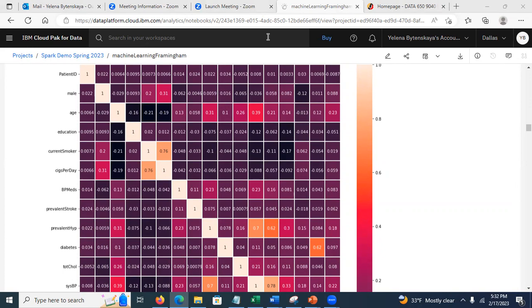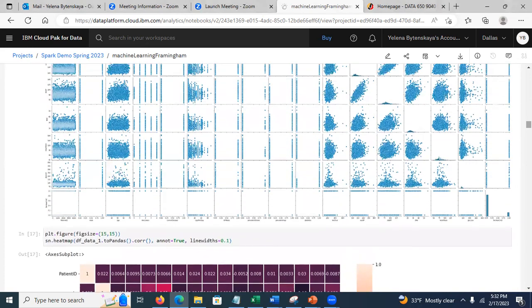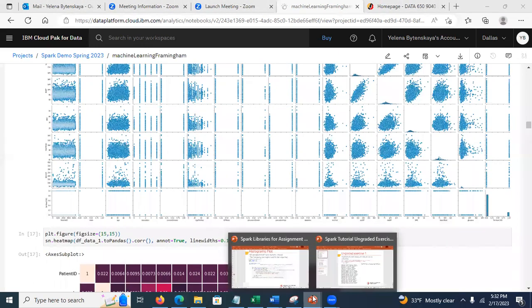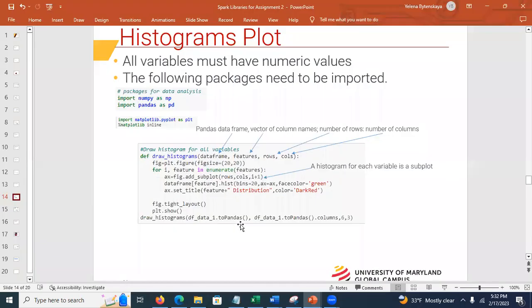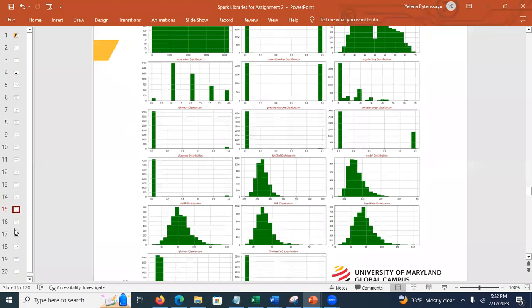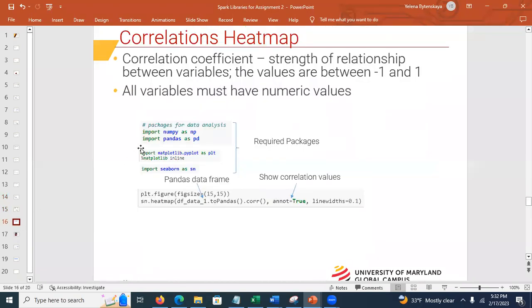Well, oh yes, I imported the Seaborn, but I already imported it up there, right? So what I did was in here, I just put it in here, I believe. So those are the libraries that you need for the heat map. There we go. You need matplotlib, and you need the Seaborn library. Okay, those are the libraries that you need. I put it here, and I'll give you the slides. So the correlation coefficient shows you the strength of relationship.